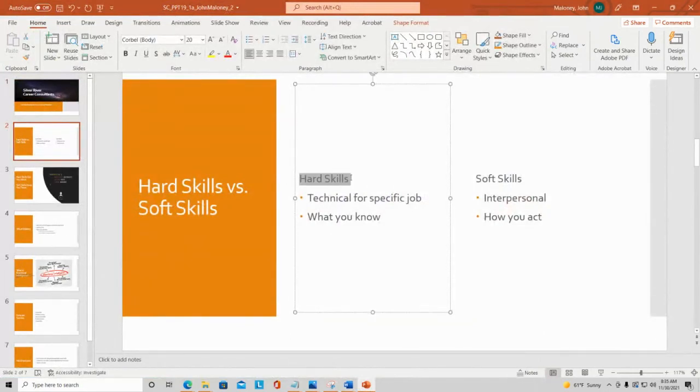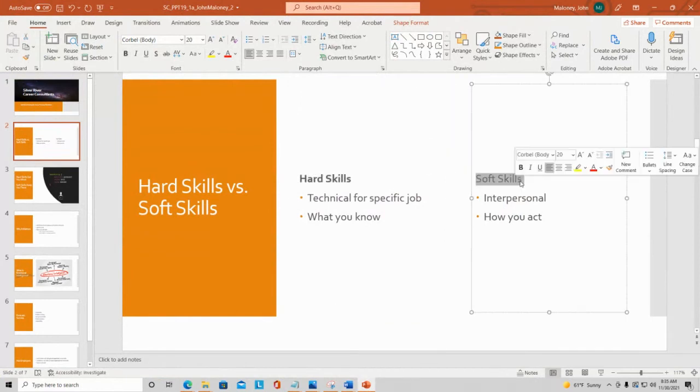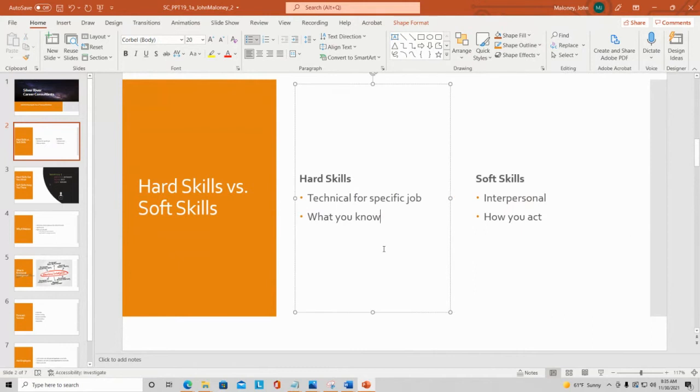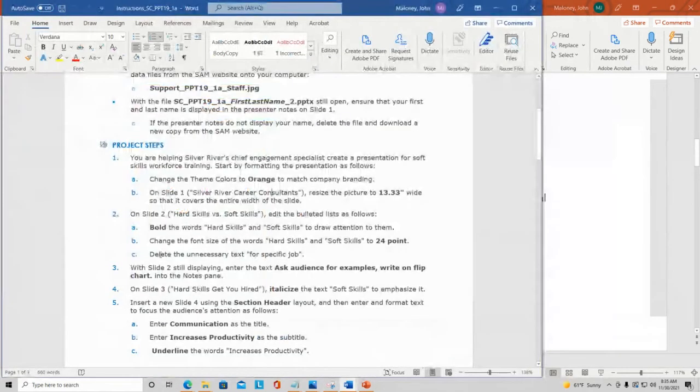I think they mean over here. So I'm going to bold that and then bold the soft skills as well over there as opposed to here. Okay, because they didn't say versus. They said hard skills and soft skills. So logically, that would be the part that they want done. Instructions. All right, so that's slide 2A, that part.